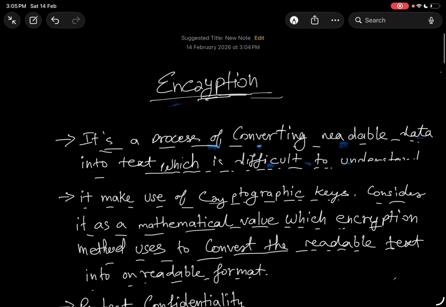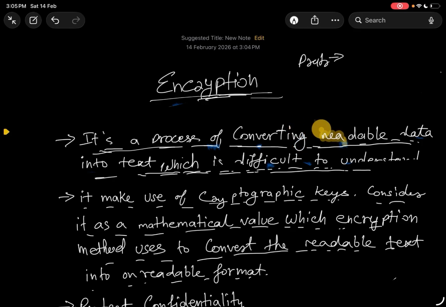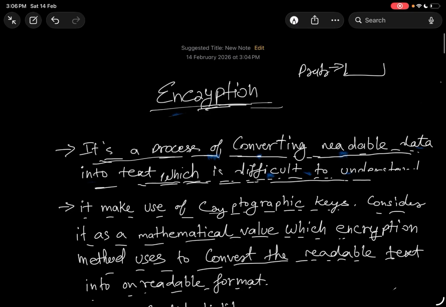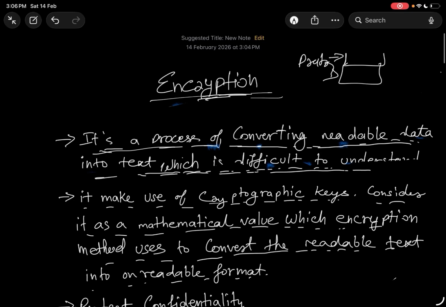So what is encryption? It is the process of converting readable data into text which is difficult to understand. Let's suppose you have a text you want to encrypt. What you will do, you will encrypt this using any encryption algo, and you will get another gibberish text, x, y, z, anything, and this text is known as ciphertext. And you can also reverse this text to the original text if you have the keys.